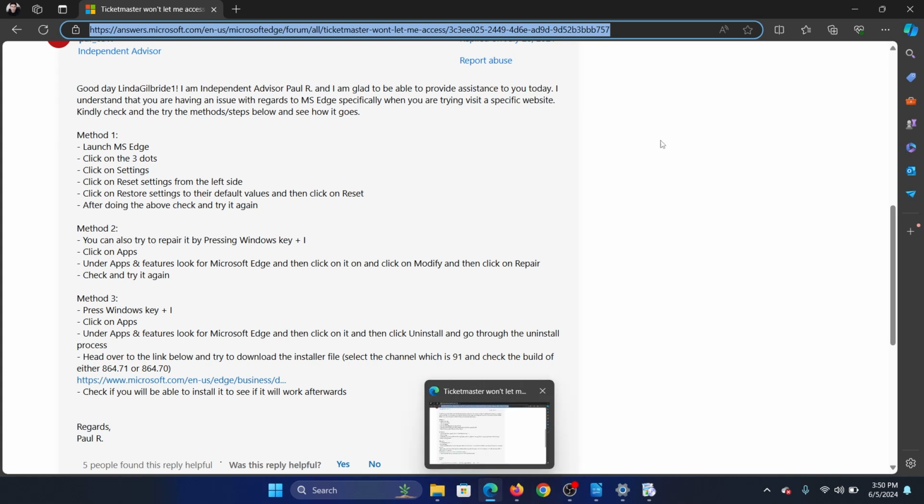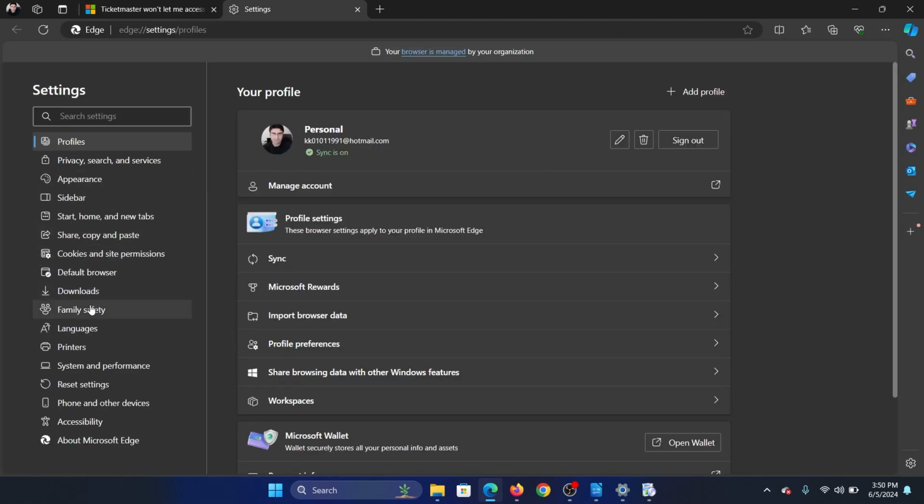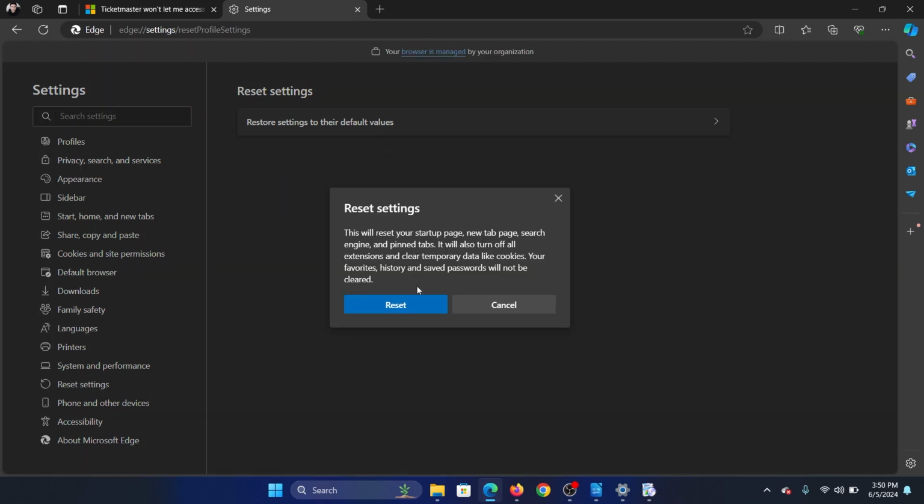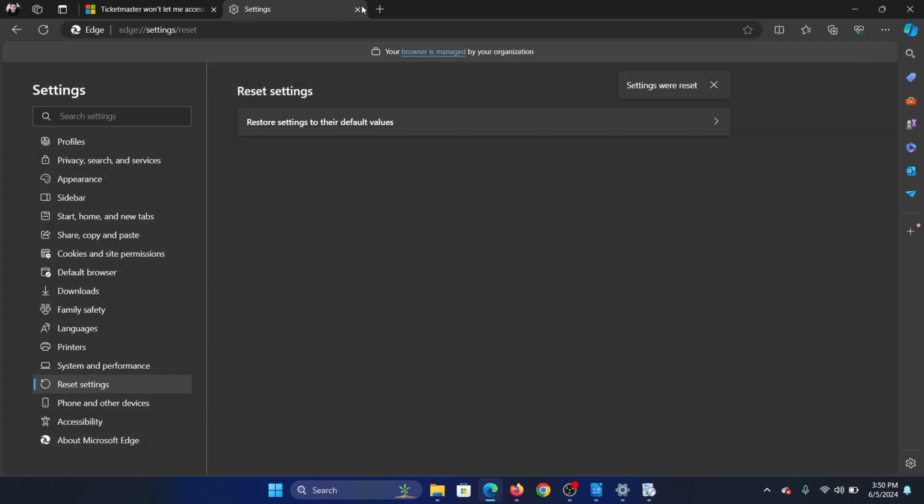So open Microsoft Edge, which is already open right now. Click on these three dots at the top right corner and select settings. Go to reset settings on the list on the left hand side. Select restore settings to default in the right pane and select reset.